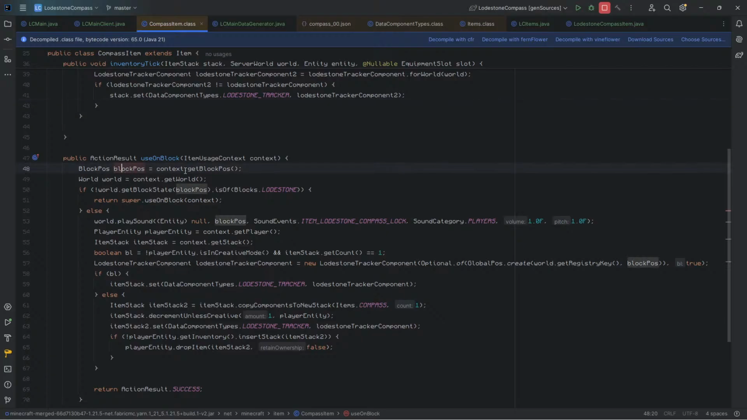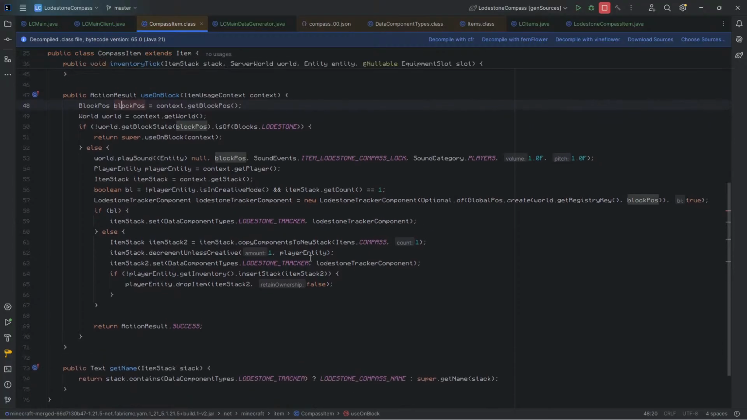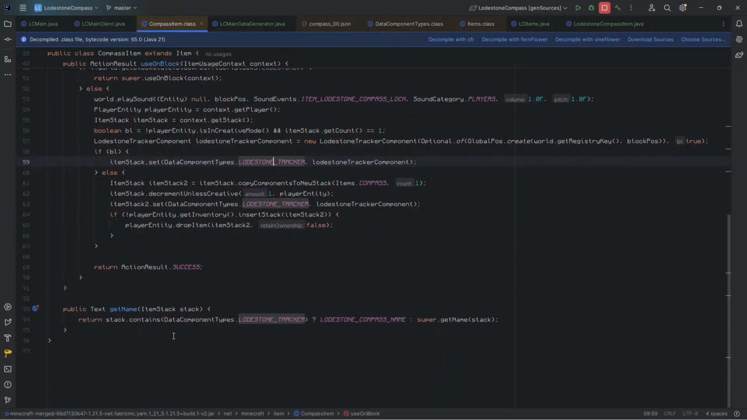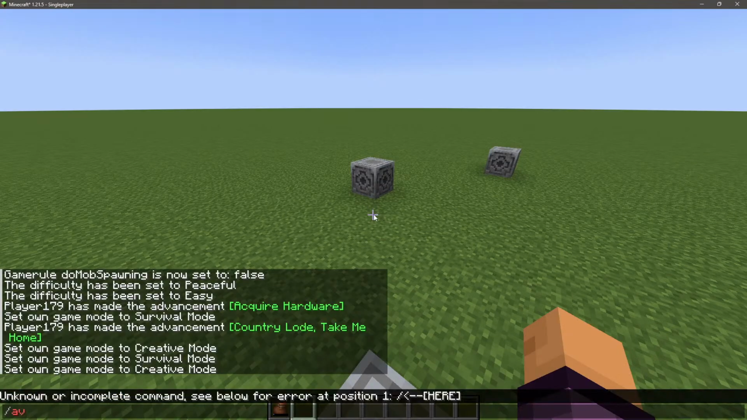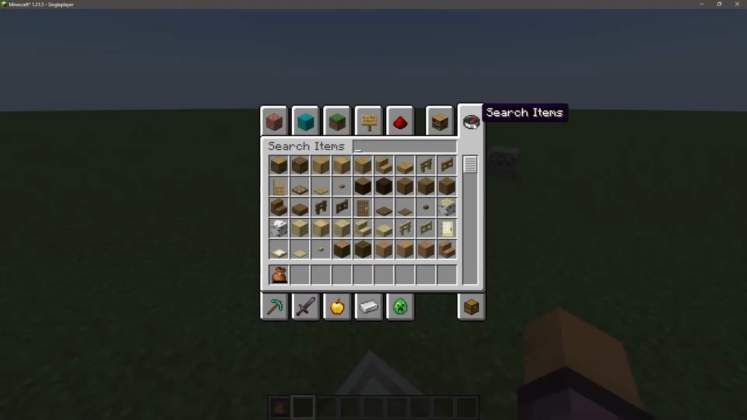With the block position, so this is like use on block. Basically, it grabs whatever it is. This sets the data component to lodestone tracker. Oh, that's interesting. Forget an anvil. I don't know why I'm searching up there.